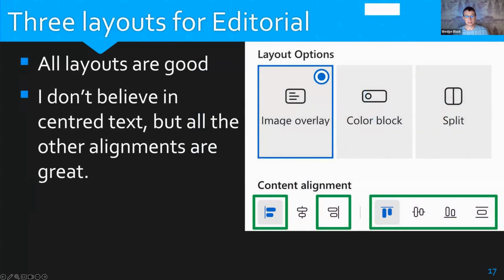Here's how to deal with it. Edit the web part properties to see your 3 layout options: image overlay, color block, and split. You can play with alignments, you can make some real design choices, and as I say, I don't believe in centered text, but all the other alignments are great. Play with them in a holistic sense so that your editorial web part looks great on your page in relation to other elements.